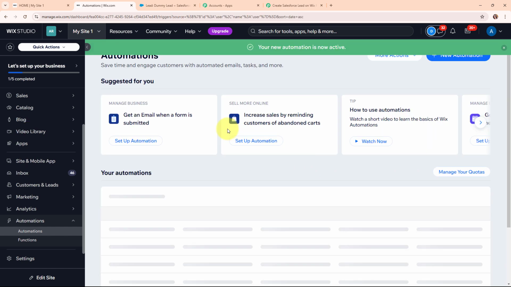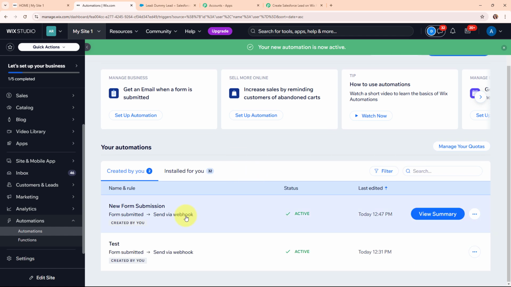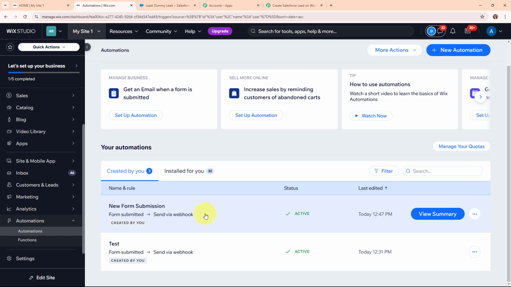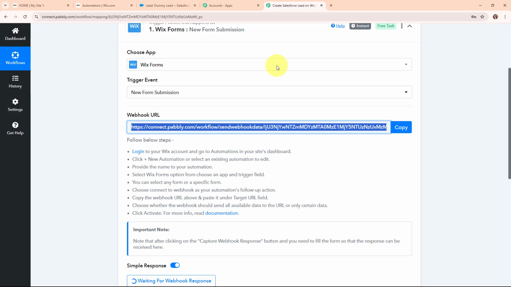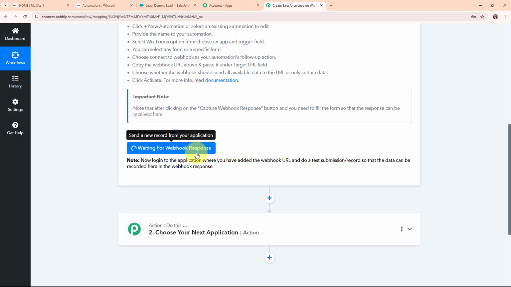And with this, we can see that our new automation is created and is successfully activated. So with this, we have successfully set up a webhook inside our Wix Forms. And here you can see it is waiting for webhook response. That means to receive a webhook response, we need to do a test submission. And to do a test submission, we need to generate a test response in our Wix Forms.